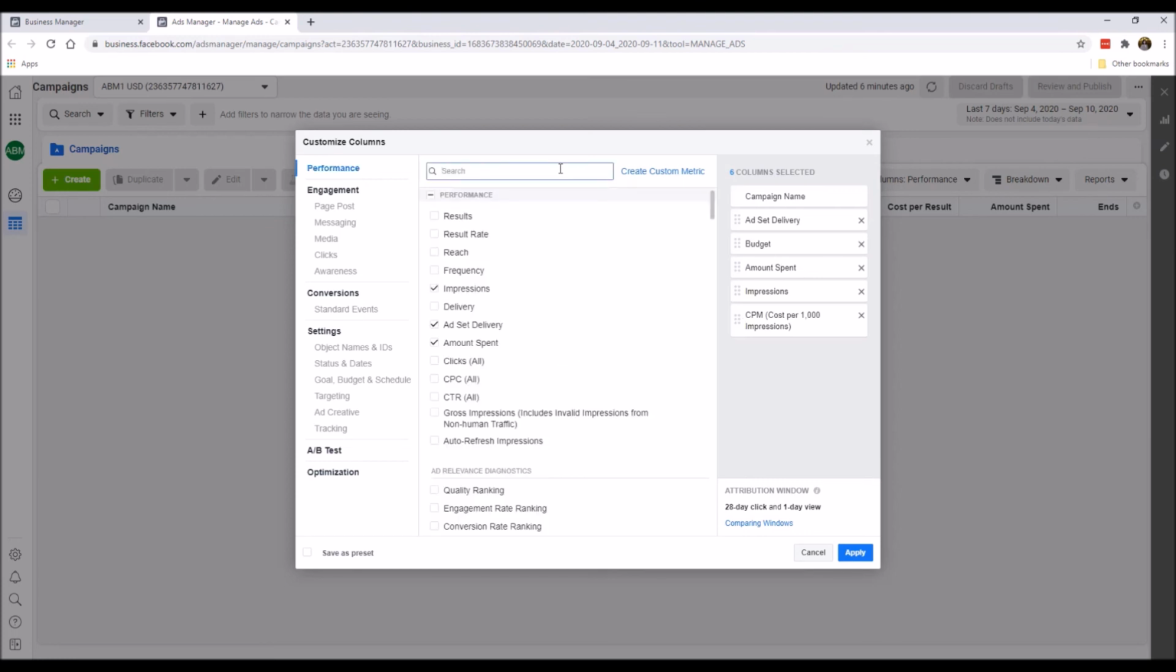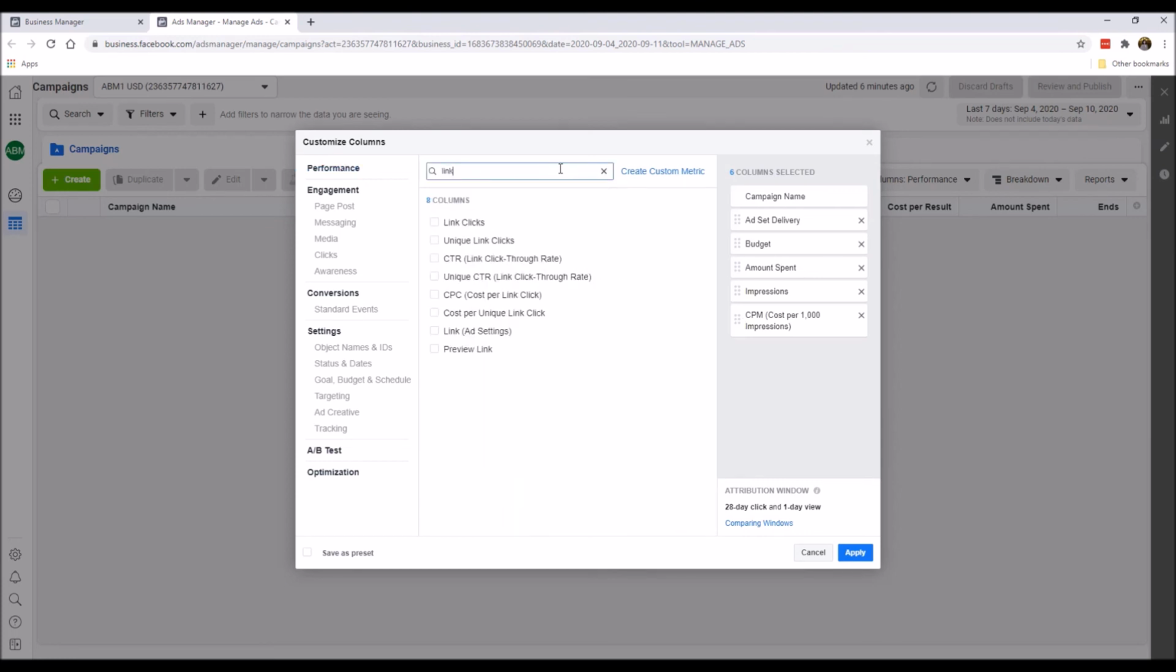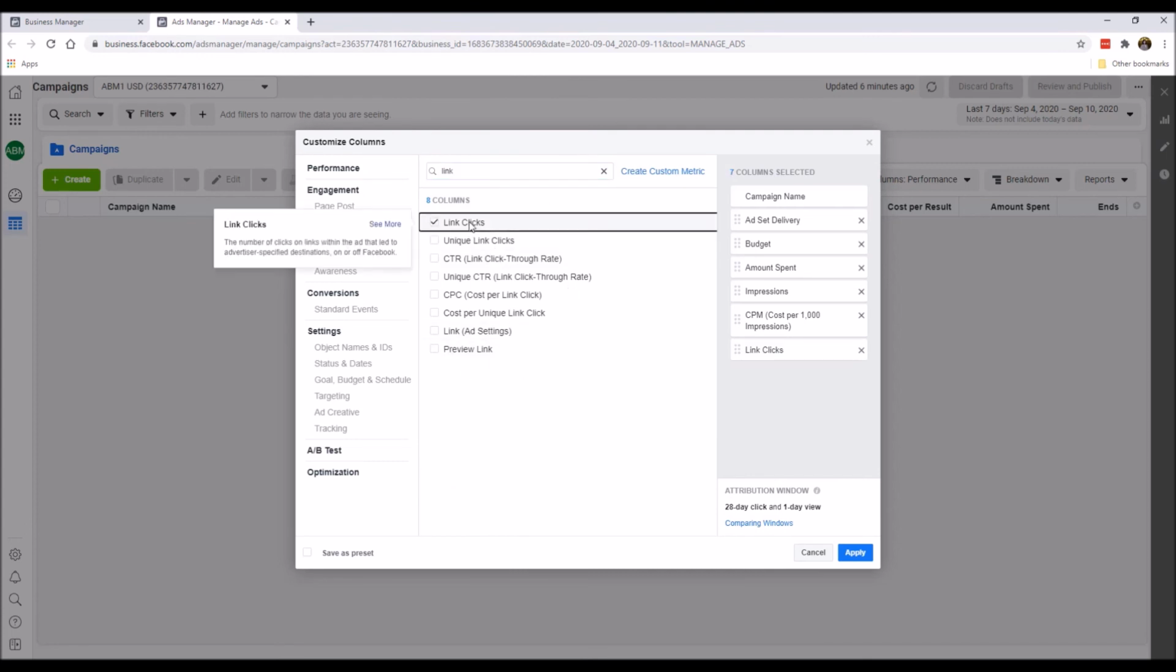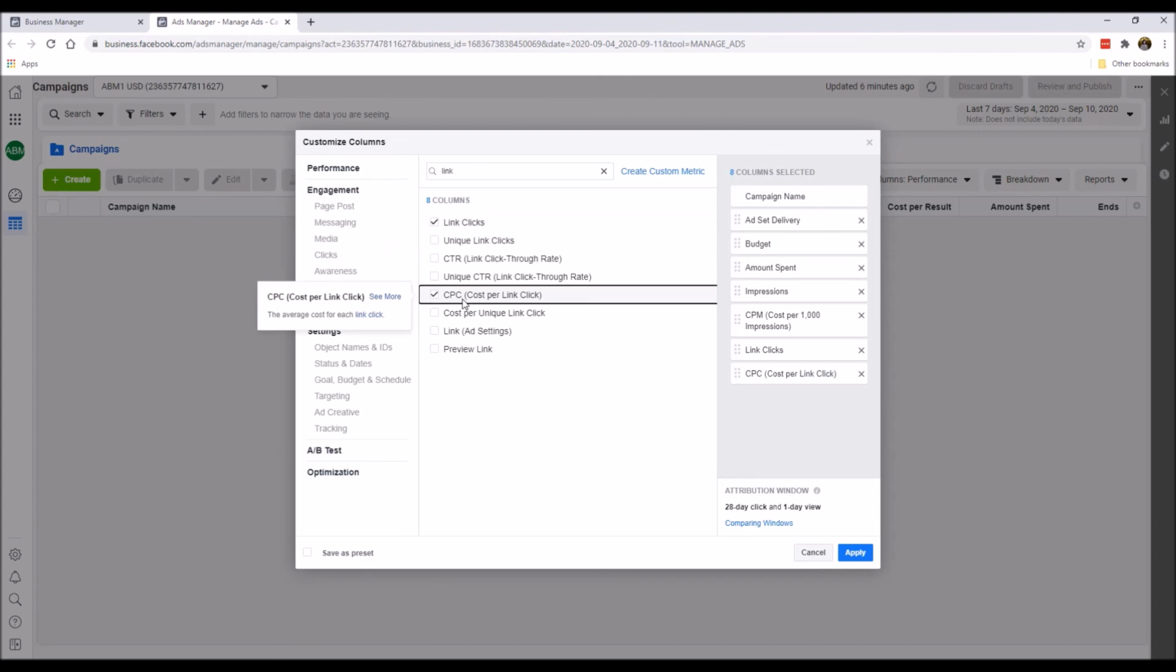Next thing we're going to add is link clicks. You can see there's quite a number of choices here. We're going to click the first one, link clicks, and CPC, cost per link click. That means how many people are clicking on your post or the link in your Facebook ad, and how much it costs to get them to do it. For example, if you spend $100 and you get 100 clicks, that means you're spending $1 a click to have people visit your website from your Facebook advertisement. So that's what we're looking at right now.